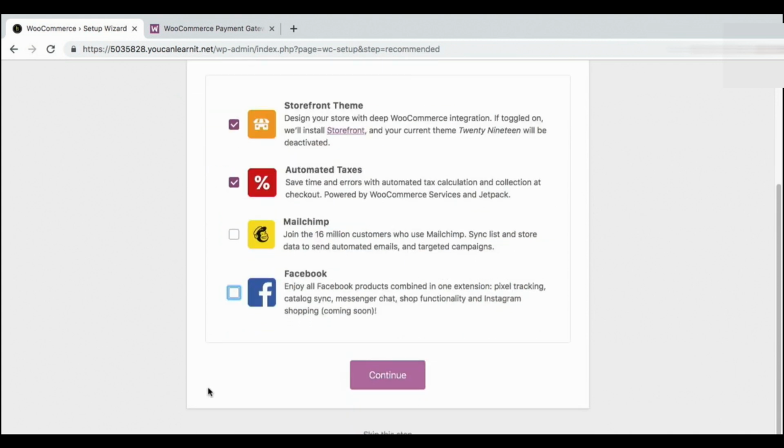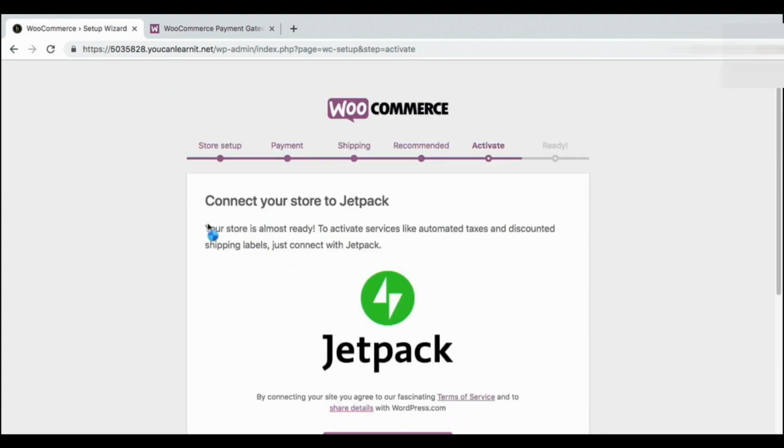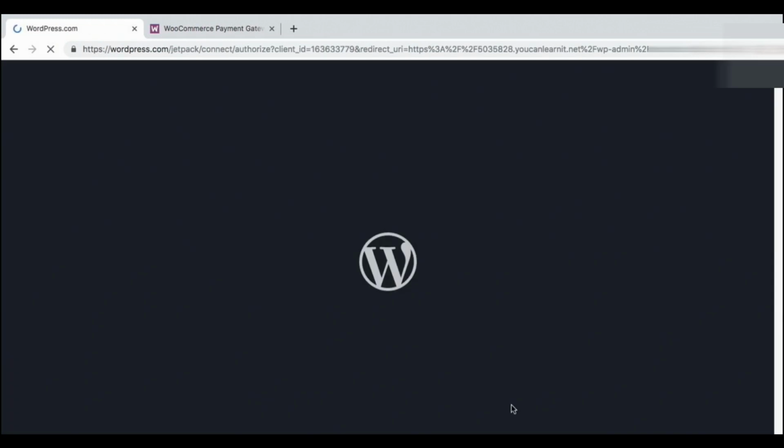Since we want automated taxes, we need to connect to WordPress.com, which powers all of this functionality. And in order to do that, we need to connect our store via Jetpack, which is a free plugin offered by WordPress.com. If you don't want to use Jetpack, you don't have to. You just won't be able to use the free live rates or the automated taxes included with it.